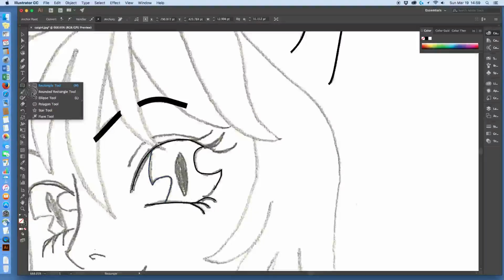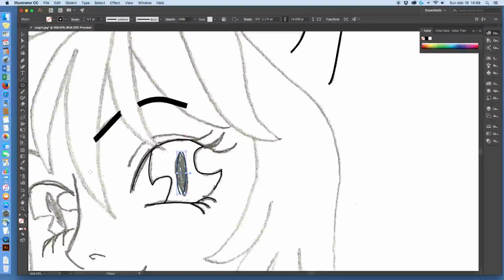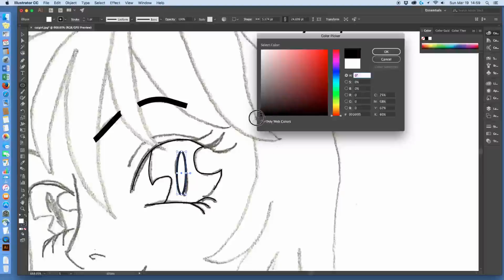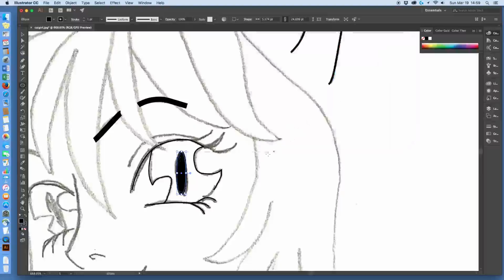Another tool, you can say you don't want to bother with filling this in. You can just grab your ellipse tool and give it a stroke weight here, or stroke color, sorry. Double click on your fill. Brings up the color picker. I want it to be black. And I can just rotate that a little bit. And voila, I have my cat eye without having to go through all the trouble of coloring it in.